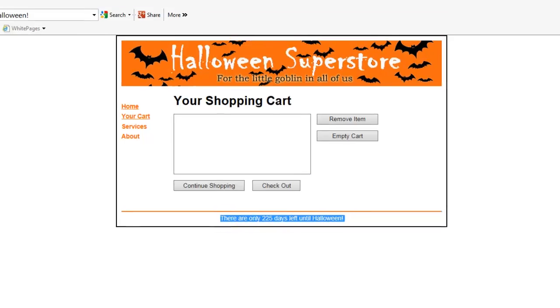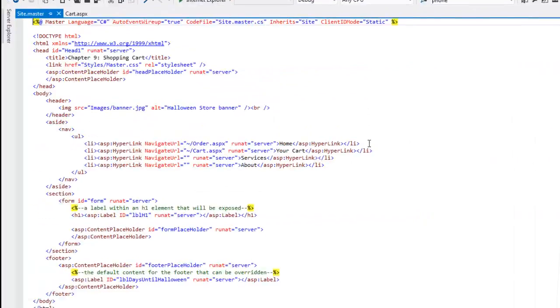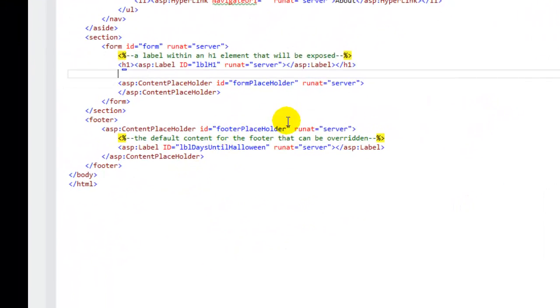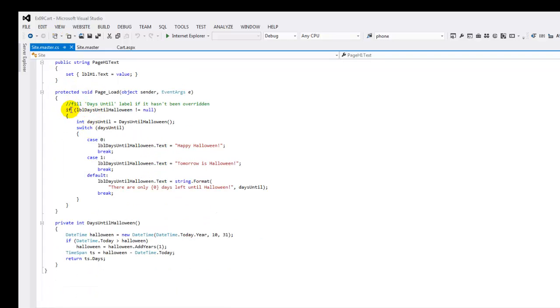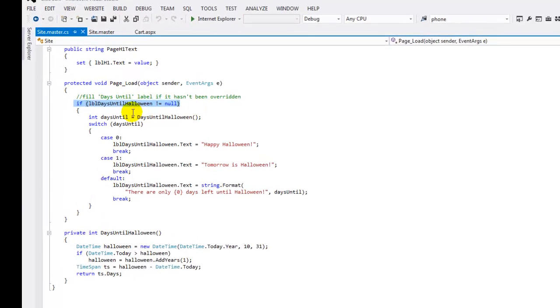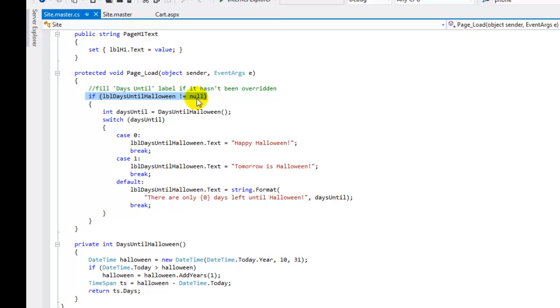That's because in the master site file, we have this down here. The content placeholder's name is footer placeholder, and inside that it has a label, and then does its calculations and such. Okay, and again we remember that the code here says as long as this is not null. Now, since our content page had previously overridden it, then this would have been null. So that's why we check to make sure this is null, because the content page has a content.